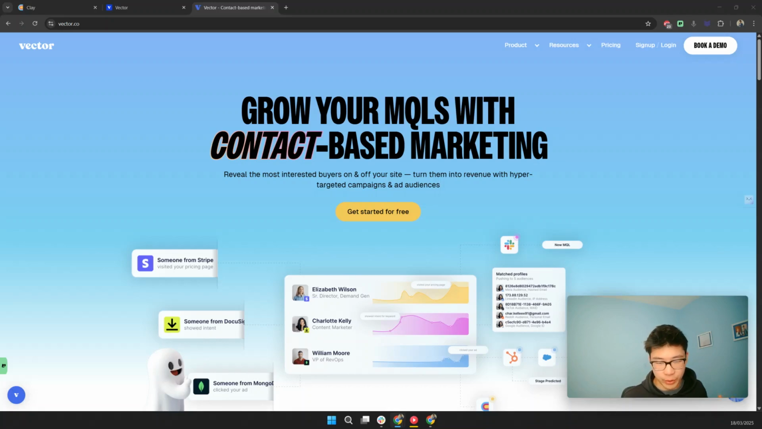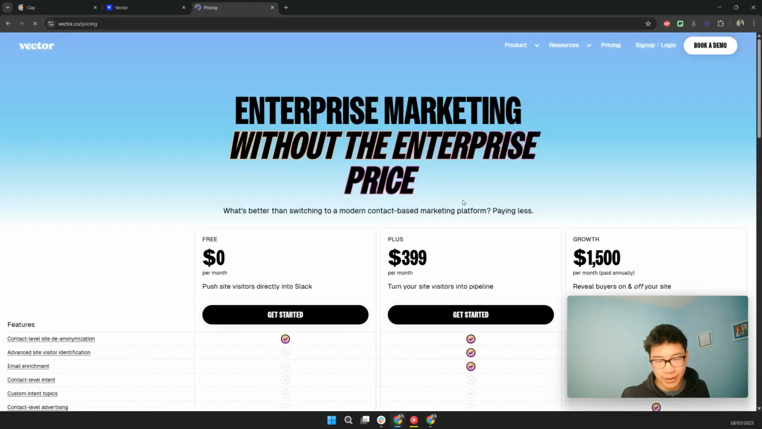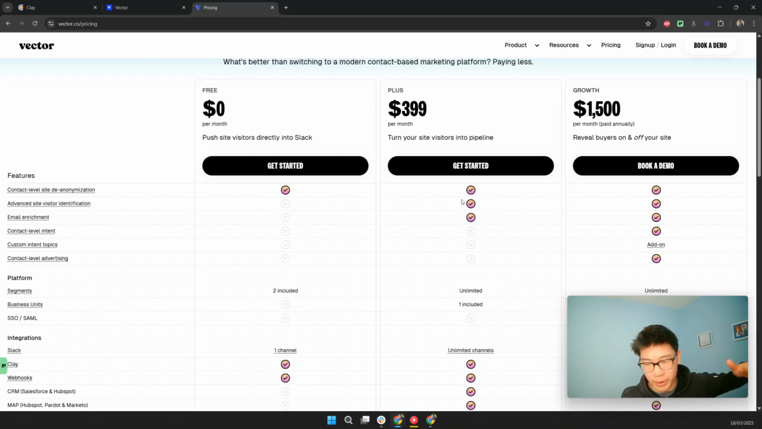So, hopping right into it, this is what we're using, vector.co. It's completely free. You can set it up. It's an awesome piece of software. They do have a more expensive pricing plan, not free obviously, which is their lead magnet or entry gateway. You need the free one for now.